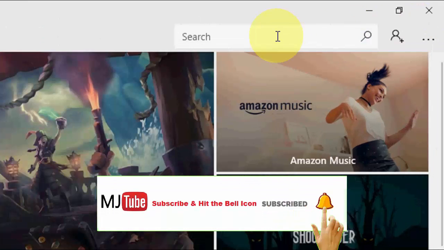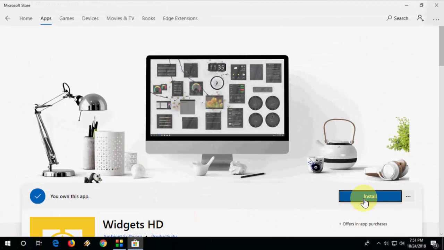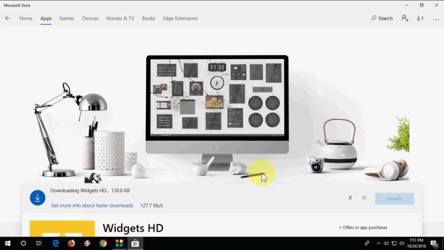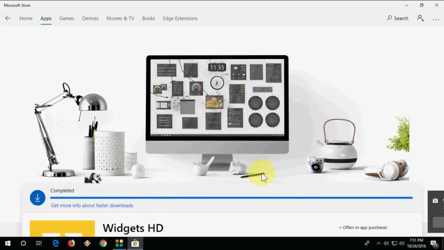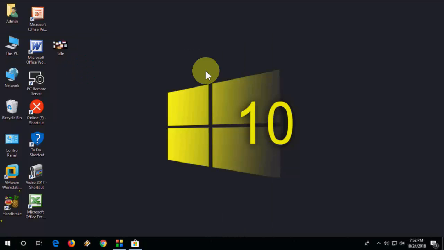And in search, just search for Widgets HD like this and open this app and simply install it. So the app is installed, just open the Widgets HD like this.